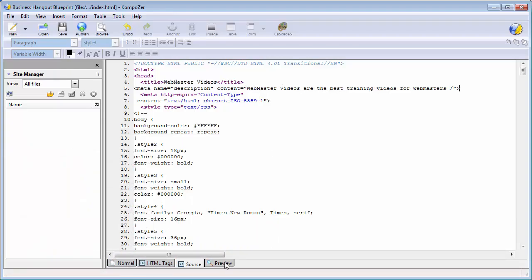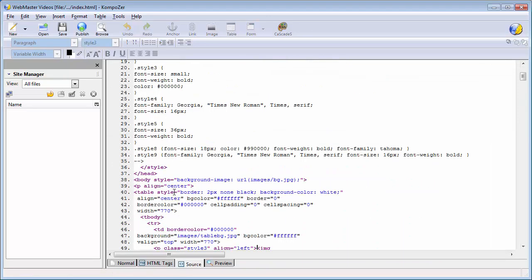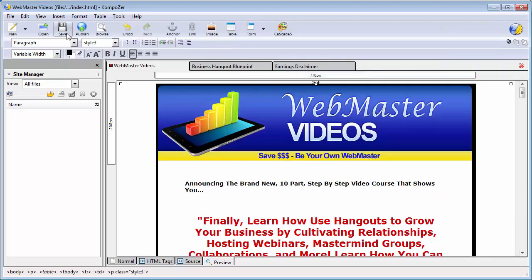Let's come on back to preview. Oh yeah, I want to get rid of this background image here as well. Let's go back to source. And right down here under body style, background image. I mean, there's other ways you can do this, but the quick and dirty way is just that. And come on up here and click on save.